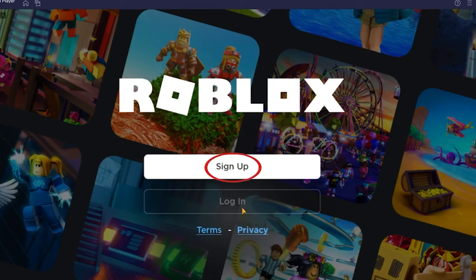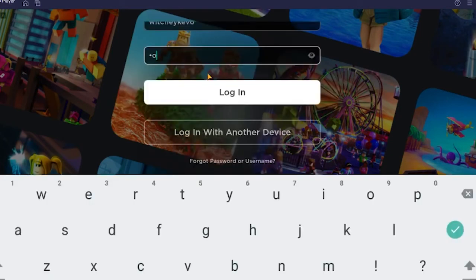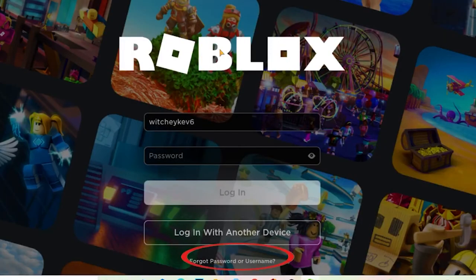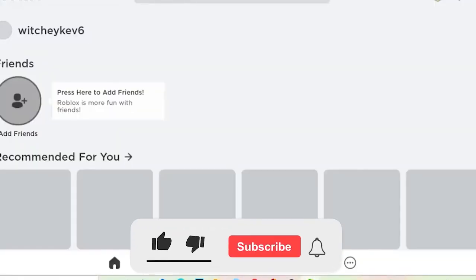If you want to create an account, you can click on sign up. Alright, and enter your username over here. I've already done that. Then enter the password of your account. So I'm going to enter the password of my account over here and click on login. And I should be able to log in to my account, and you can click on forgot password or username at the bottom as well if you forgot your password or username. But that's basically how we can log in to Roblox in both the app and the web version.